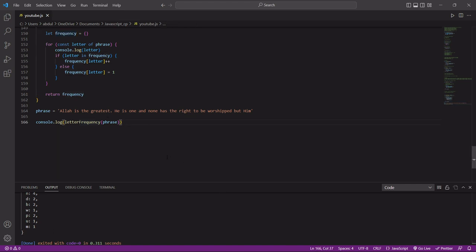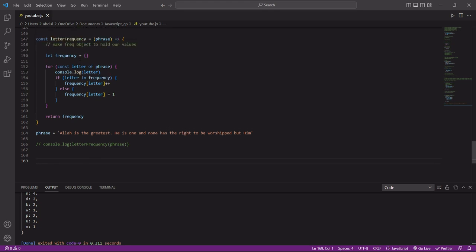So another thing that I want to do now is create a word counter. We're going to do the same thing that we did for letters, but for words. So instead of counting each letter and telling us how many times each letter occurs, we are going to count words. For example, Allah occurs once, so we're going to say once. Is occurs twice, so you're going to say 2 times. You get the point.